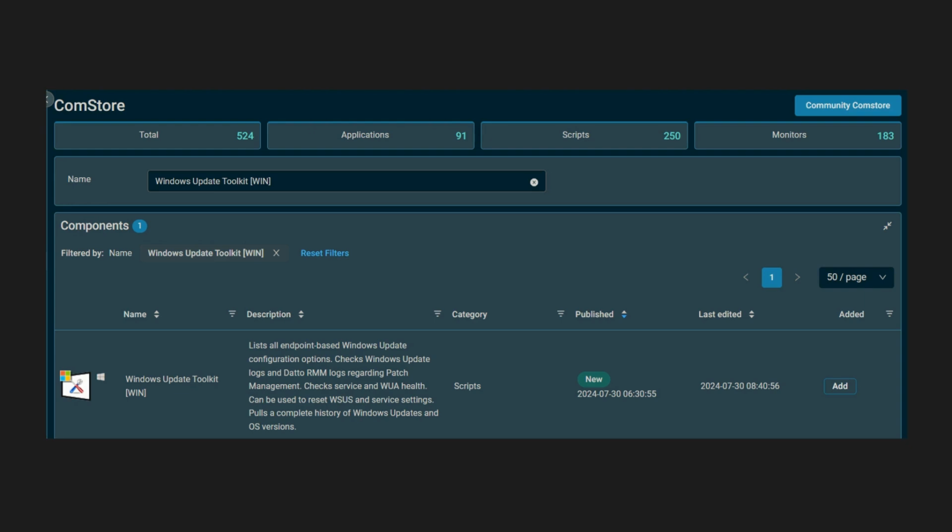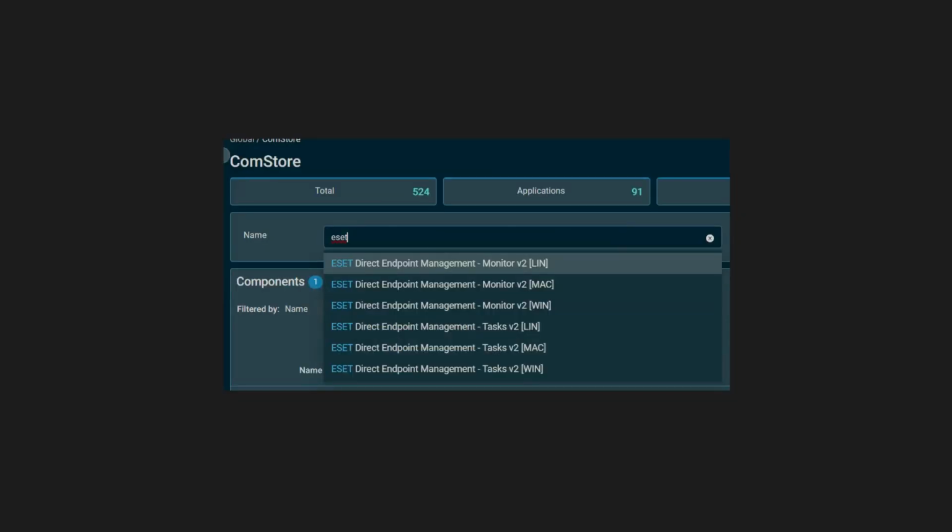And then additionally, if you are using any of the ESET direct endpoint management, you will see that 6 components have now been added into the component library for this. Several of those have been deprecated as well, and these are the new ones that will be used. So good news for that. If you are using any of that, go ahead and replace this with your older components.